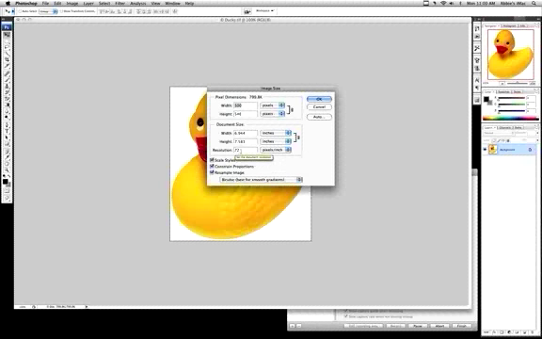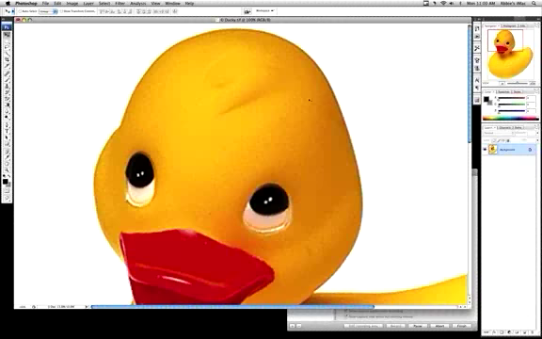If we change the resolution to something much larger, say 300 pixels per inch, we get a much larger image. I'm just going to click OK now that I've changed the resolution, and you'll see what I mean. Watch the duck. Now he's a really, really big duck. He is great for printing because he'll print very densely now at 300 dots per inch.